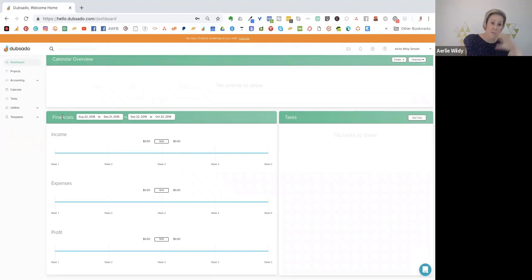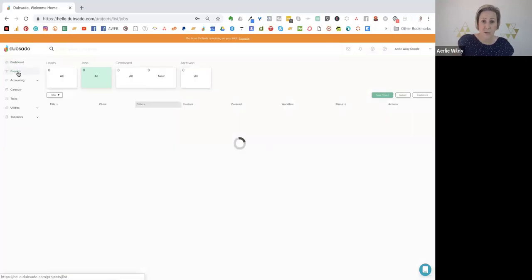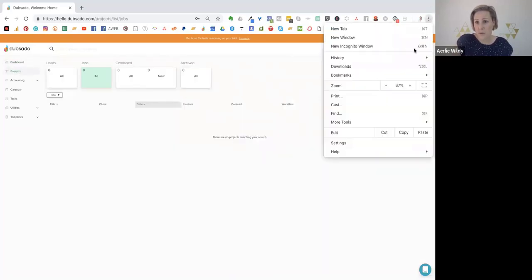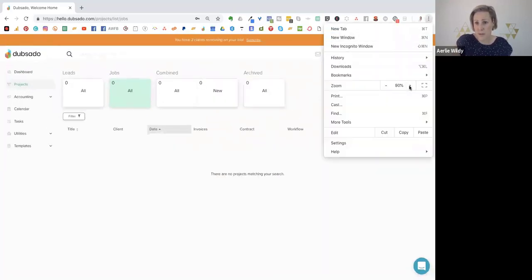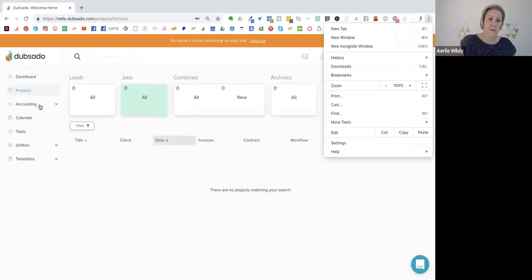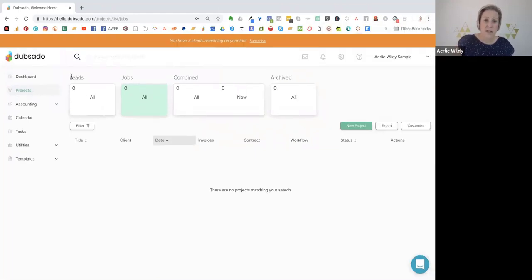I actually have this in my other one that's not a sample, as projects down here. So if you look in the projects tab, actually I am going to make this bigger so you can see it. So in the projects tab, you can have leads and jobs, or ones that are combined.